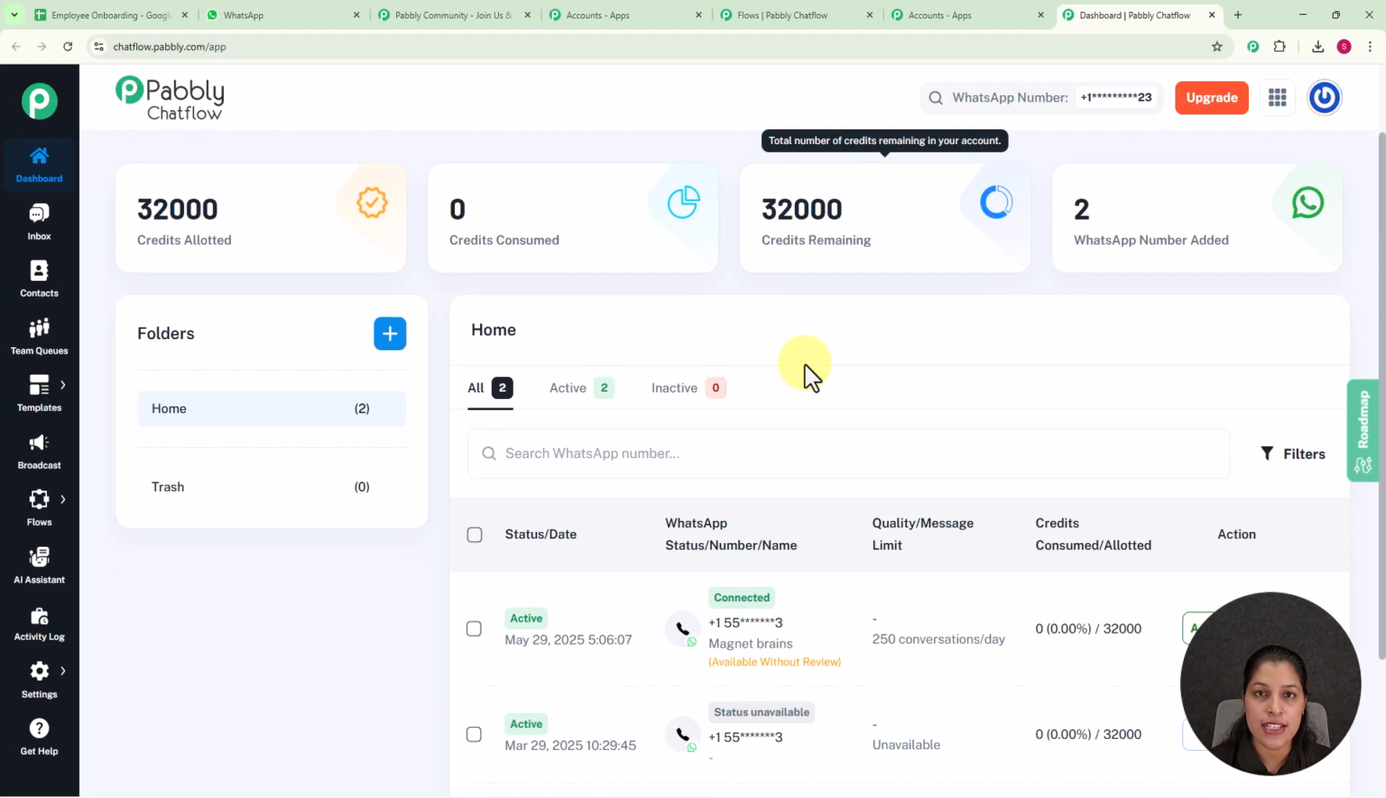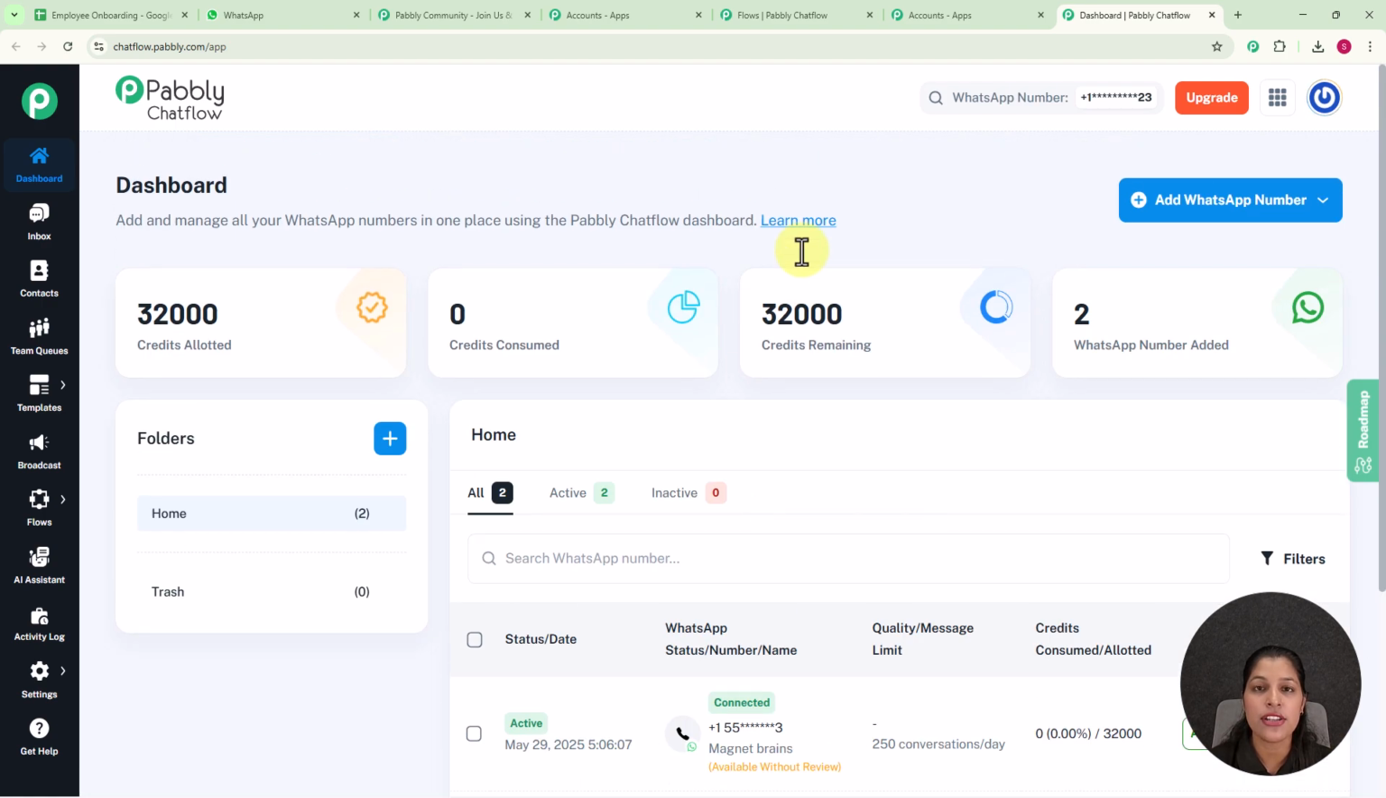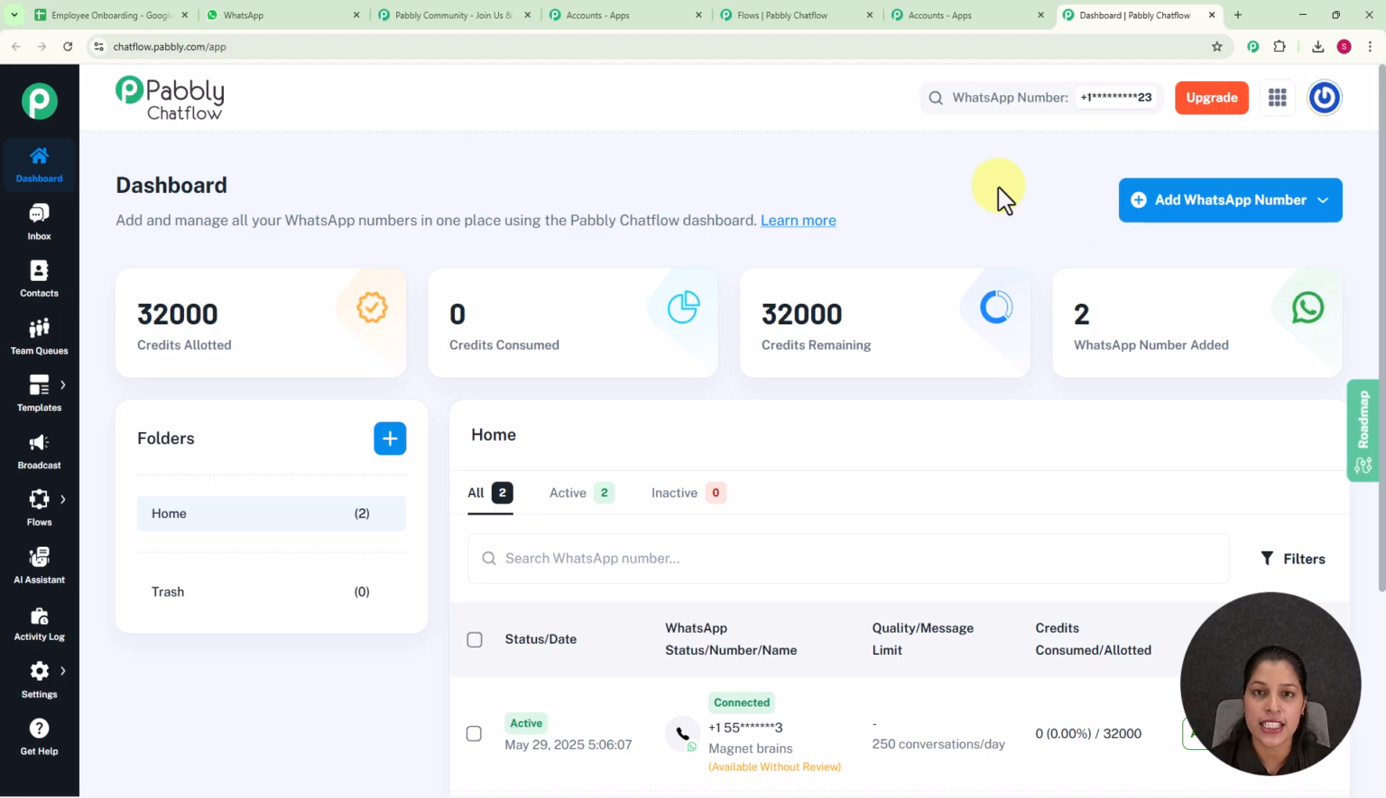And on this dashboard page, you can see these are the numbers I have connected to my account. You can also add your WhatsApp number by just clicking on this Add WhatsApp Number button. And here you can see we are getting two options, that is WhatsApp Connect and Manual Token Connect. So if you want to integrate your WhatsApp number, you can simply click over this WhatsApp Connect, and if you want to connect with token number, you can simply click over this Manual Token Connect. And if you want to learn more about this process, you can find video link in the description given below.